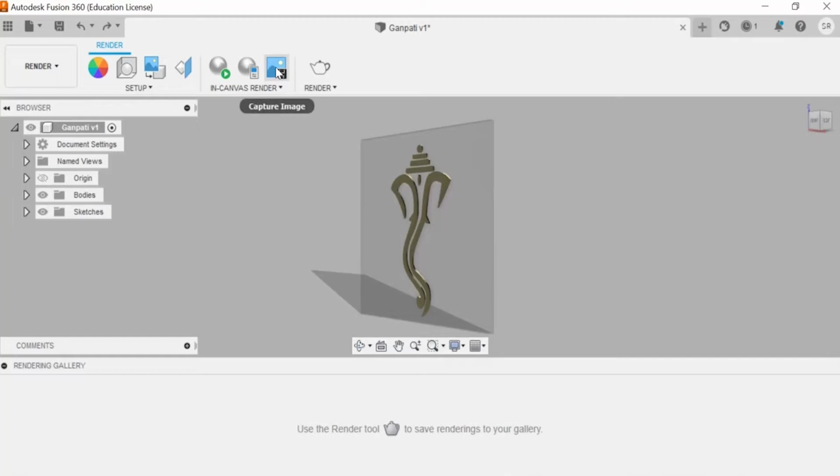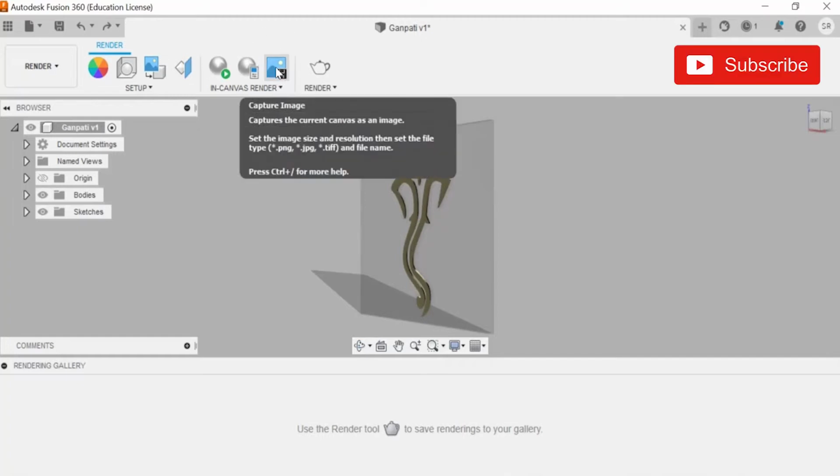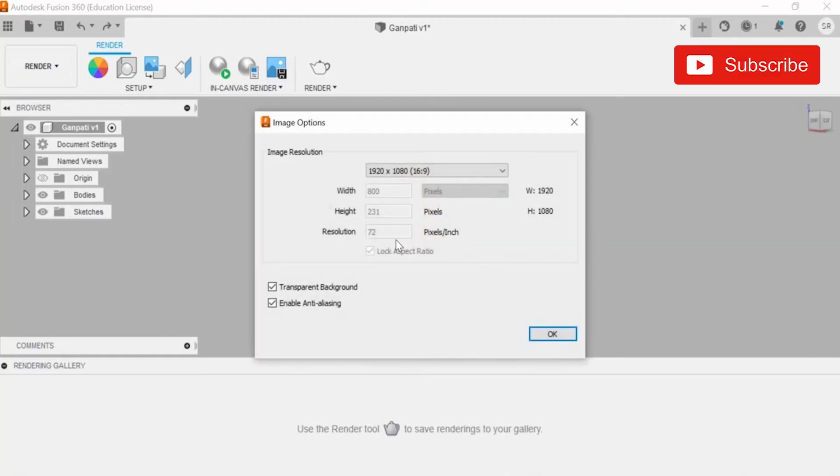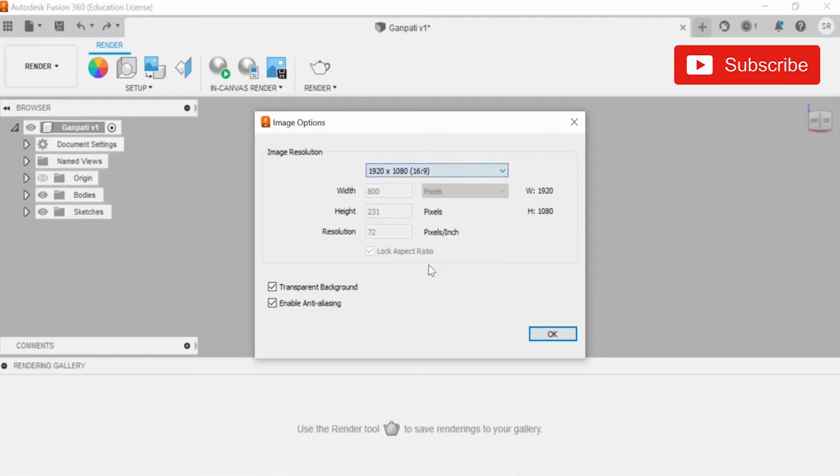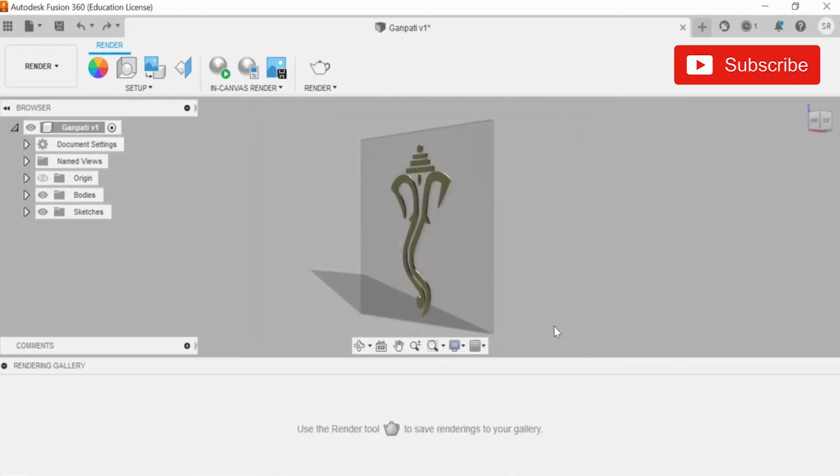So here is the option, capture image. I will just click on this. Then it will ask here for the image resolution. You can select accordingly as per your requirement. I am always going with the higher number, so that it should not pixelate. And then we'll select transparent background, and then we'll click OK.